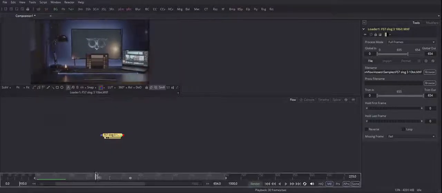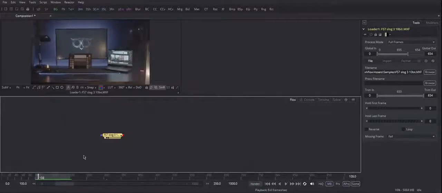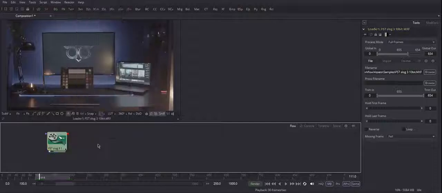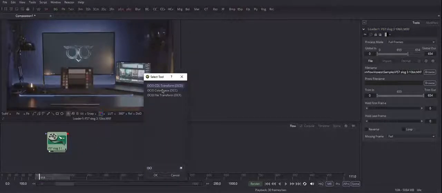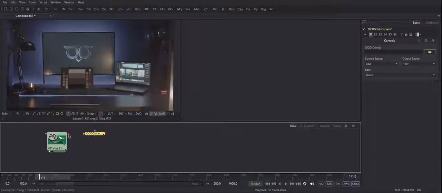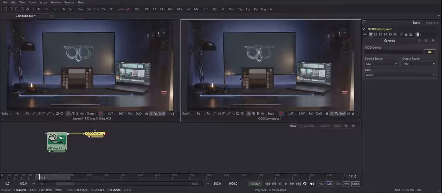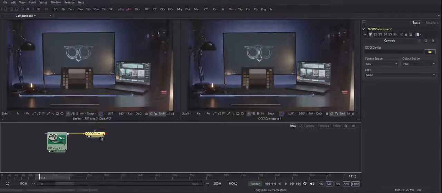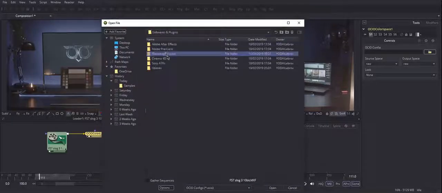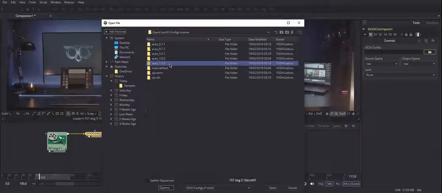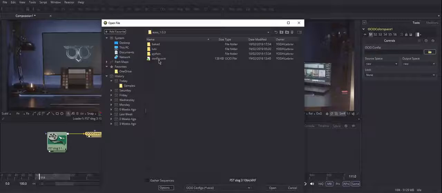In order to transfer it into ACES, we need to press Ctrl Space and type in OCIO color space. Connect it and drag it to our second viewer so that we would be able to see the difference. Remember the archive I told you to download and remember the location? Hope you remember it. Click here and specify where your ACES 1.0.3 config file lives.